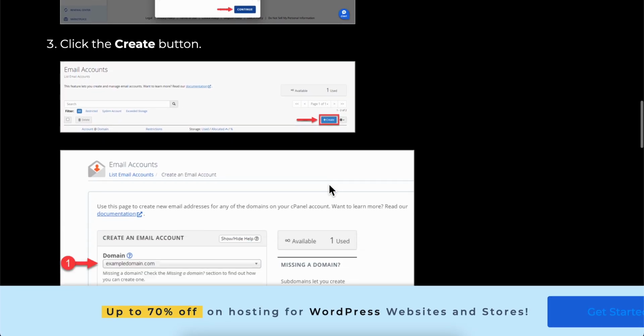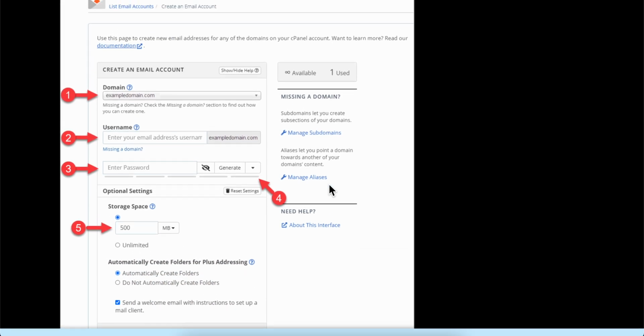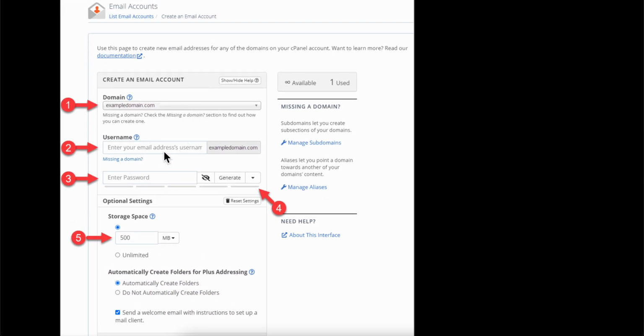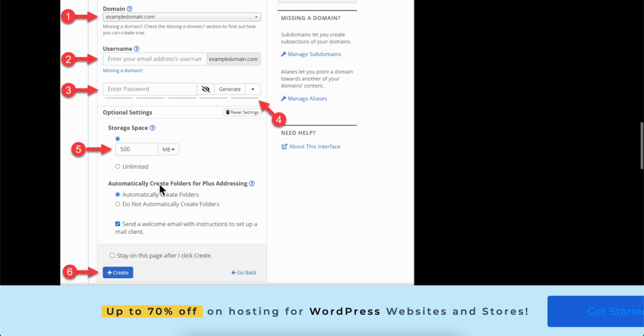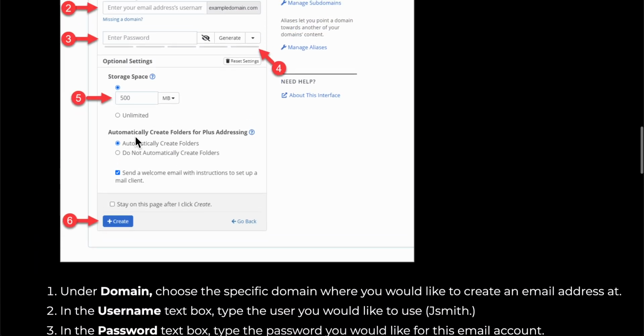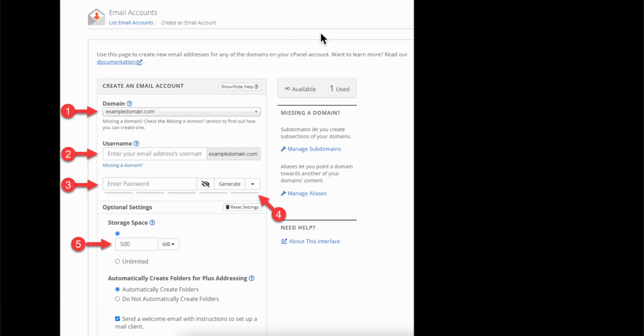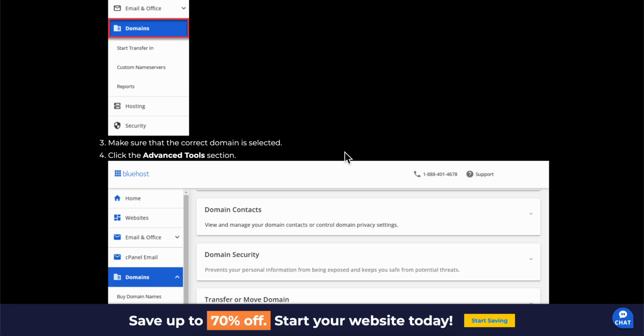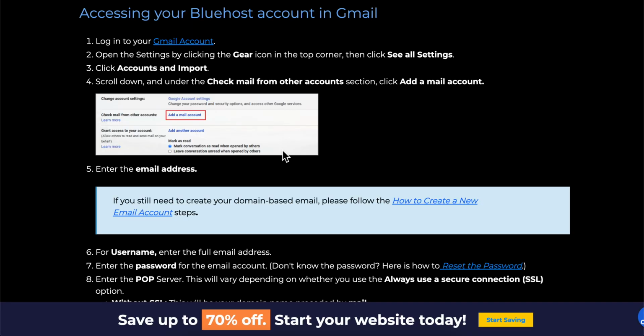Then simply click on create, and then what you're gonna have to do is simply enter the username, and then you're gonna have to generate a password, and here you can enter the storage space and then simply click on create, and that's all you have to do. Now after you do that, what you're gonna have to do next is simply connect your email to Gmail.